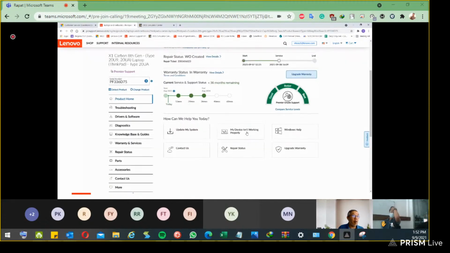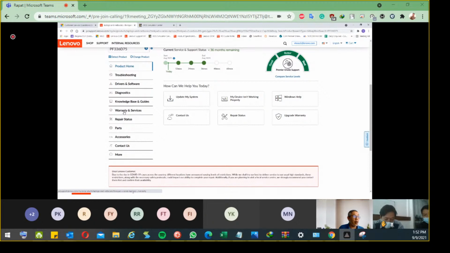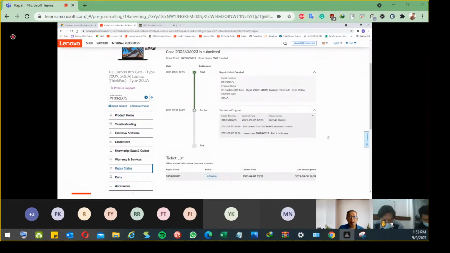Or the device, how was the help on the window. Okay, the repair status, once you press it, you will go to the warranty and services. Okay, for the repair, you will go to repair status. Like this is the example, repair status. If you got the ticket, all the detail will be in here.